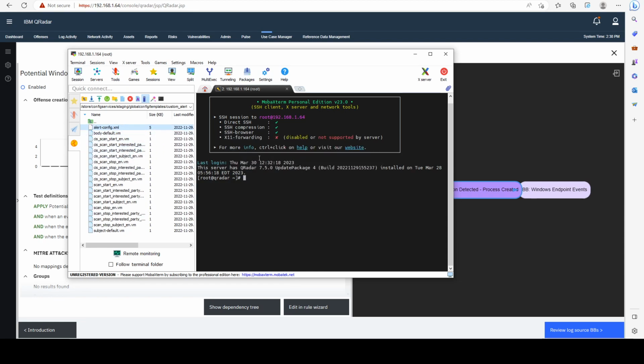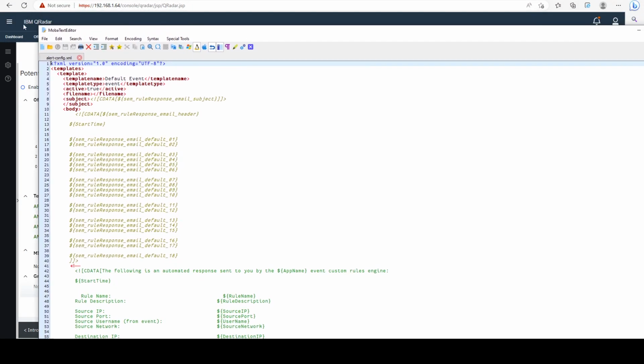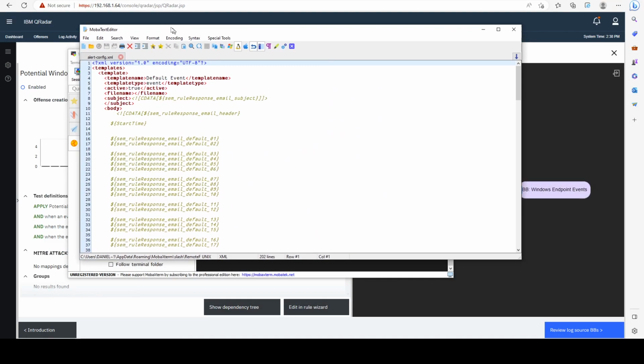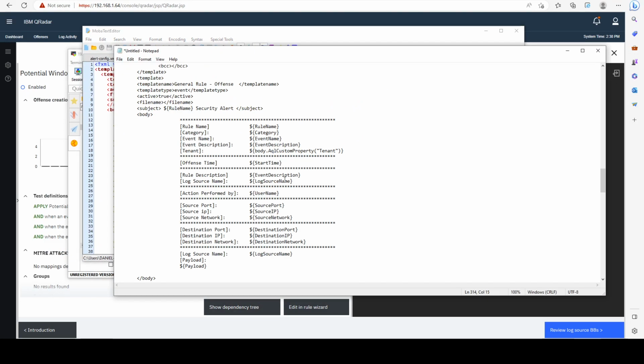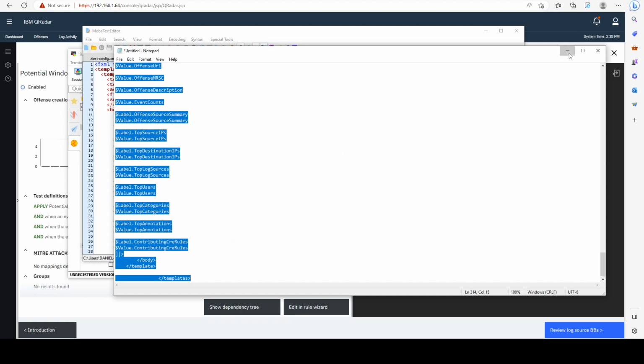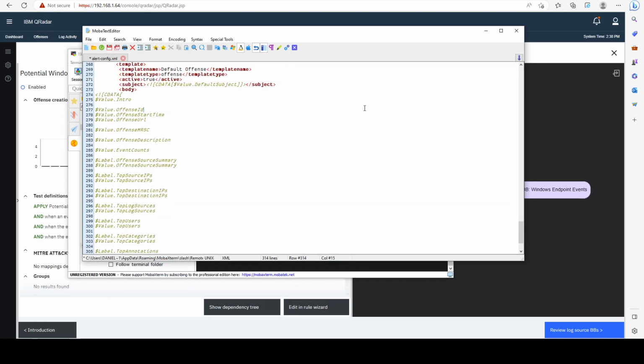So I'm going to provide a link to my own config, which you guys can download. But let's go ahead and open this, right? Make it a bit easier to read. And I'm going to go copy my template and paste it here.